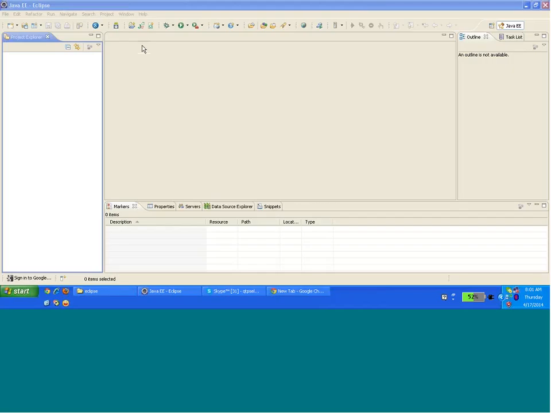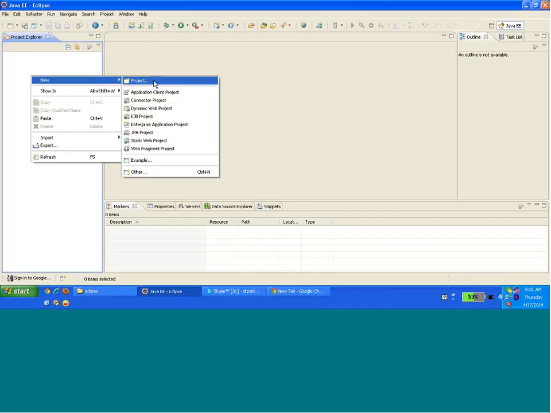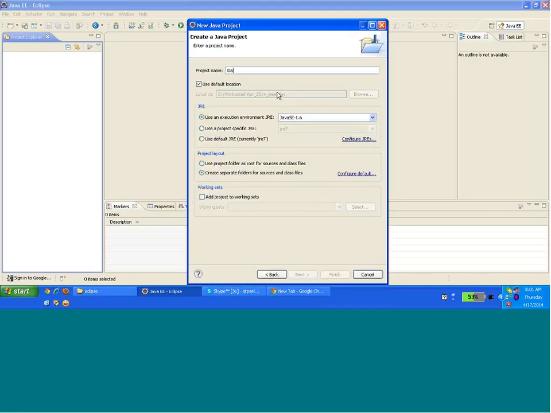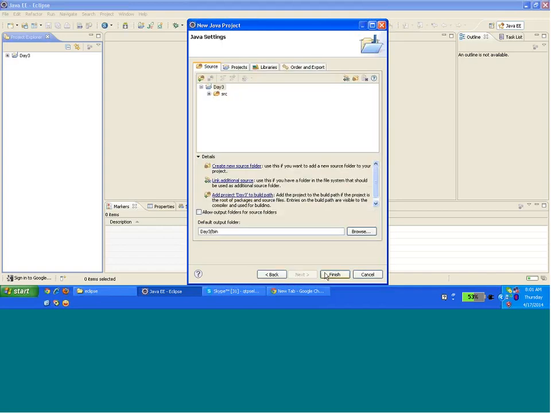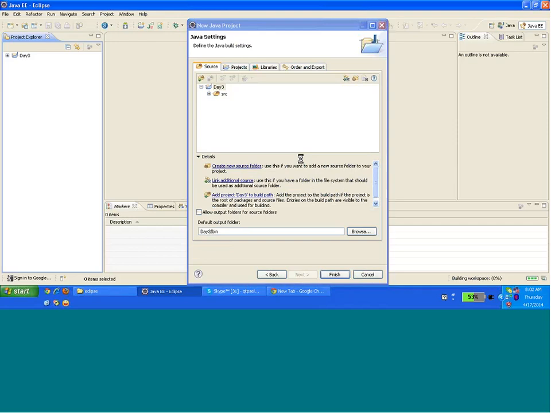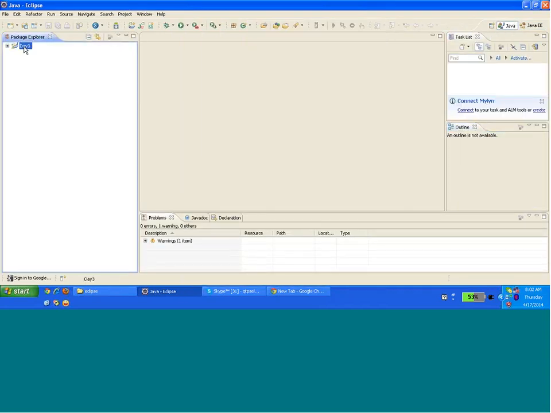Just create a new project and I'll call this project day 3. In day 2, I explained the concept of object oriented programming language. And let me tell you what we will be doing with it. In day 3, I'm going to add the Selenium jar file.